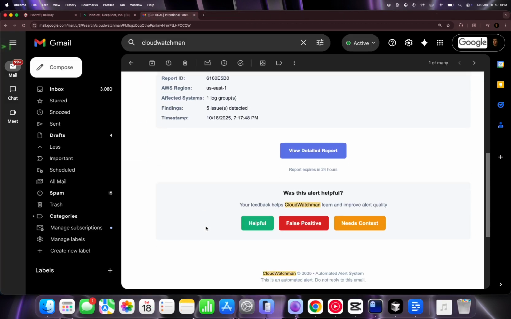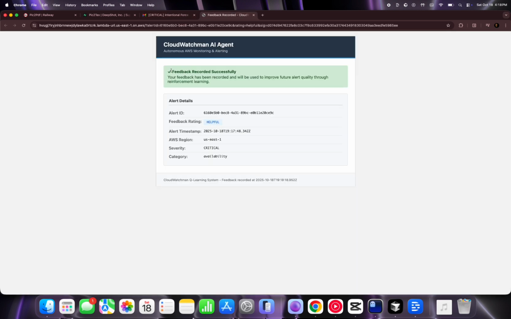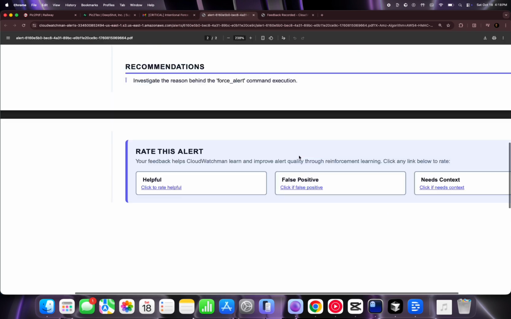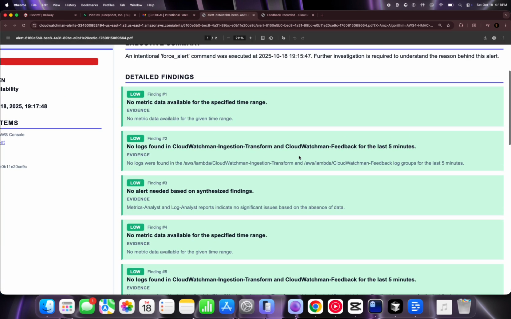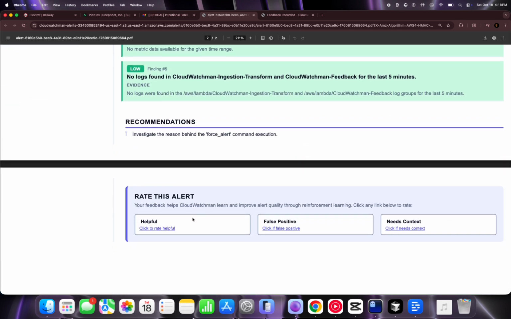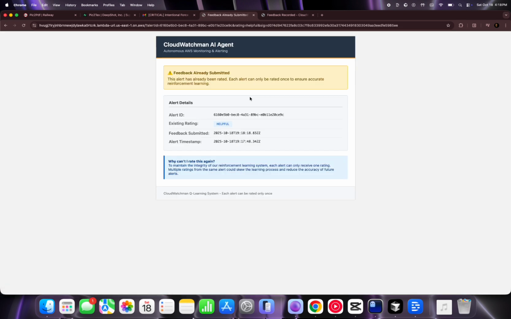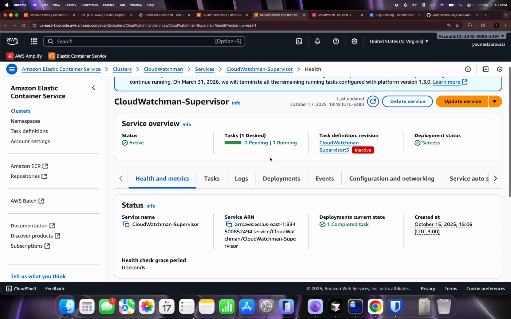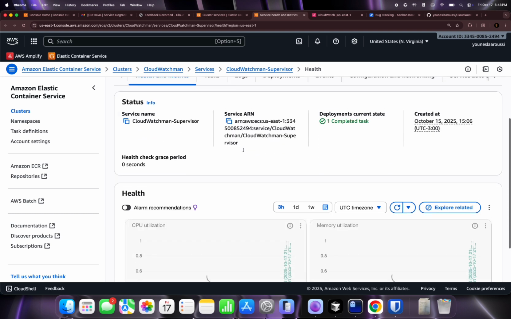Every email includes feedback links like helpful, false positive, or needs context. When you click one, the agent updates its own behavior through reinforcement learning. It stores feedback in DynamoDB as part of a Q learning policy. This creates a genuine human-to-agent communication loop. Over time, the agents begin to understand your team's standards for severity, context, and action.